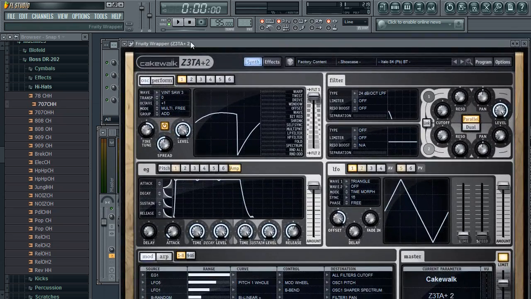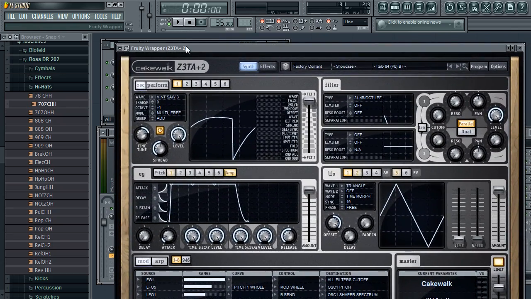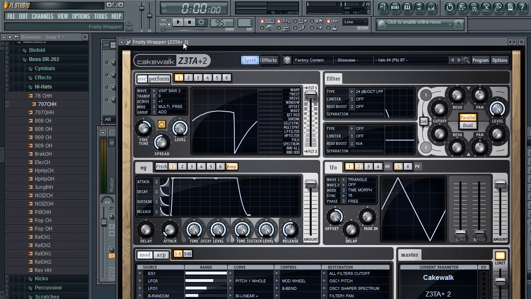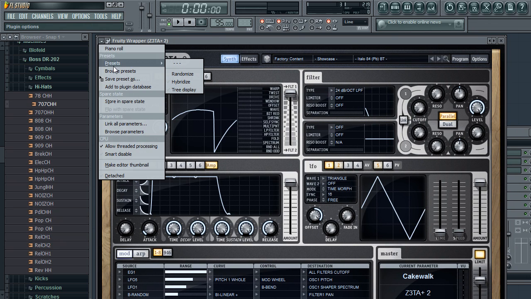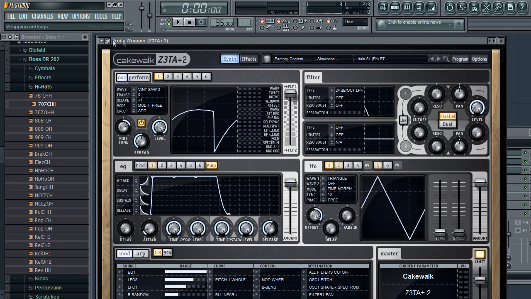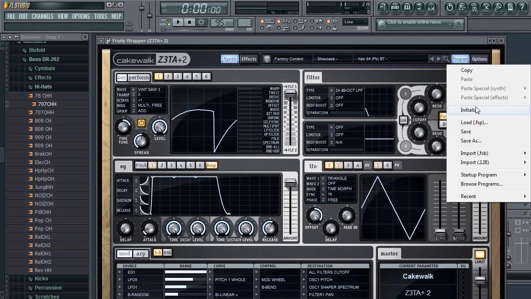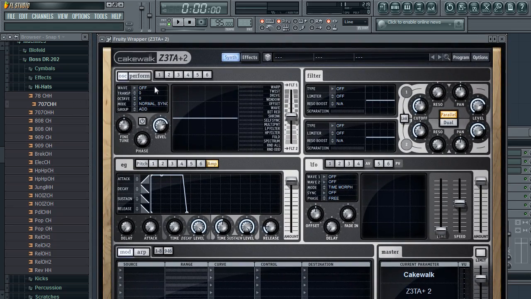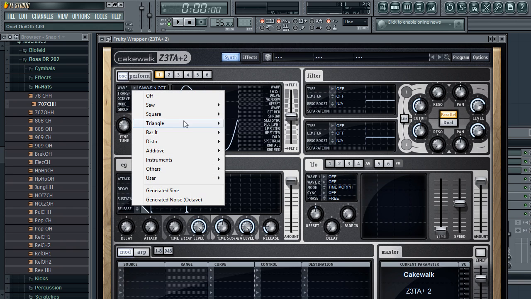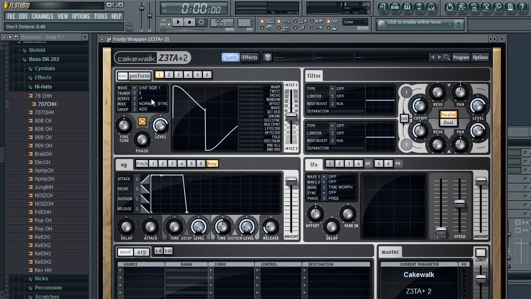Now I'll be using Zeta for all this because it's pretty much the only synth I own right now besides Pentagon. I didn't buy the full Fruity Loops package, just the producer edition, so I'm going to be using Zeta. I'm just going to show you quickly how to program the bass, which is pretty simple. I'm going to grab a square wave here and bring it down 1 octave.